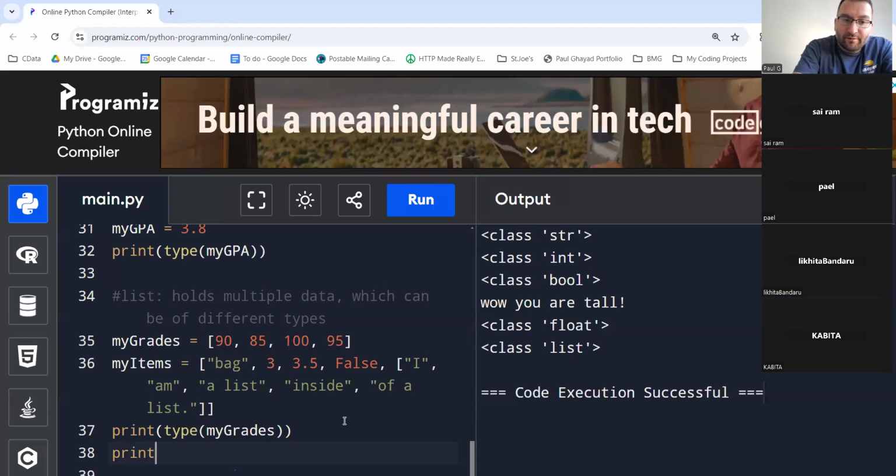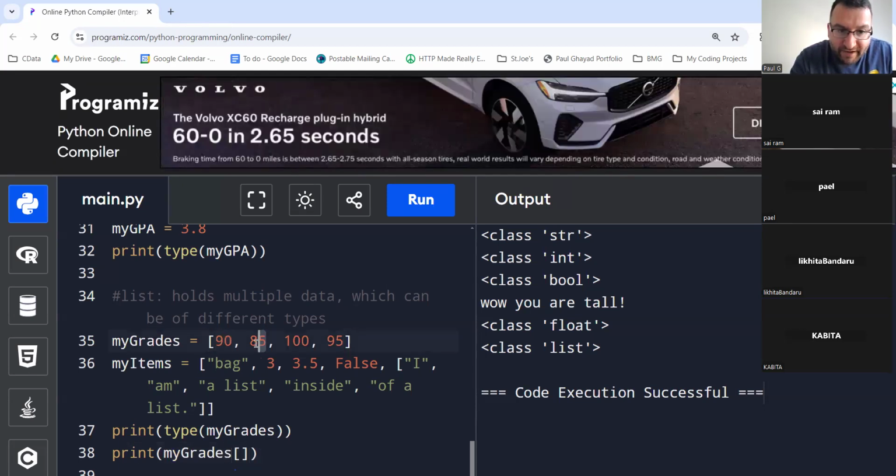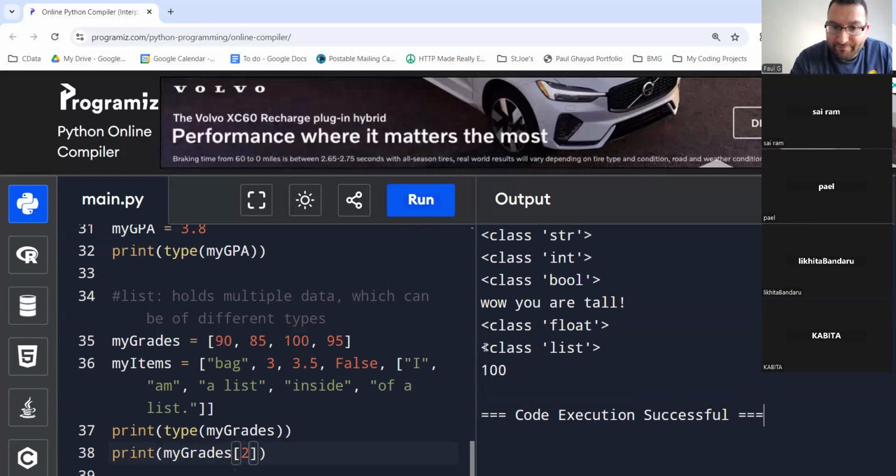And then print my grades. And then this is how you access the indices in the list. Use the square brackets. And I want to access 100. 100 is at the second index. 90, right here, 90 is at the 0 index. 85 is at the first. 100 is at the second. So if I put 2 here, it's going to print the number 100. There you go. Any questions?